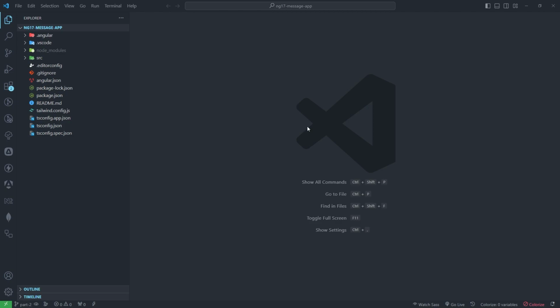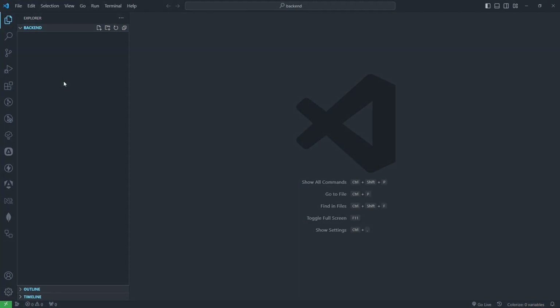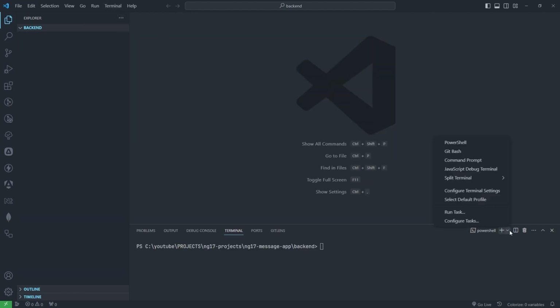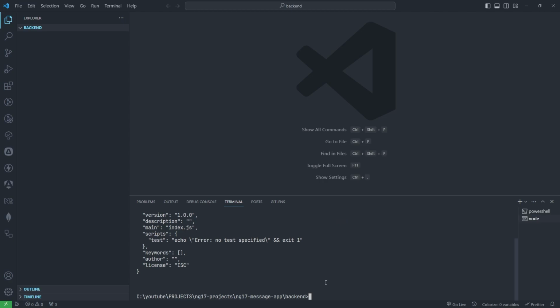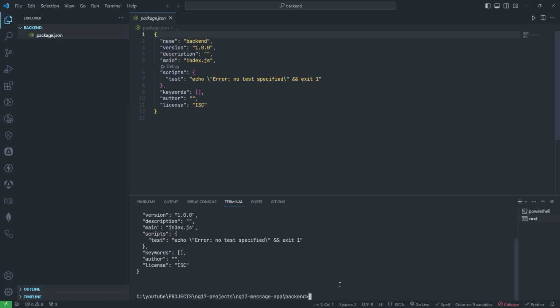I have opened the VS Code. First of all, I will create a backend folder. This backend folder I will open in a separate VS Code. I have opened. Now, first of all, I will install some packages. So I'm opening a terminal: npm init -y. Okay, package.json file will be created.